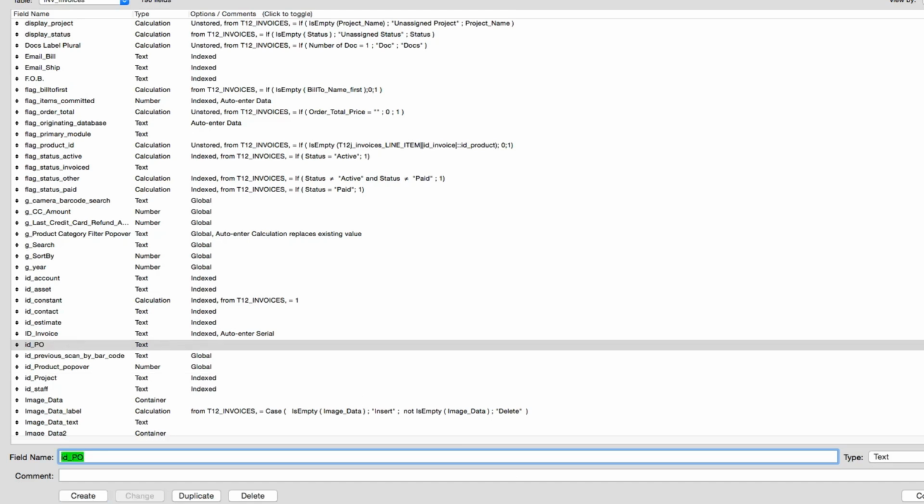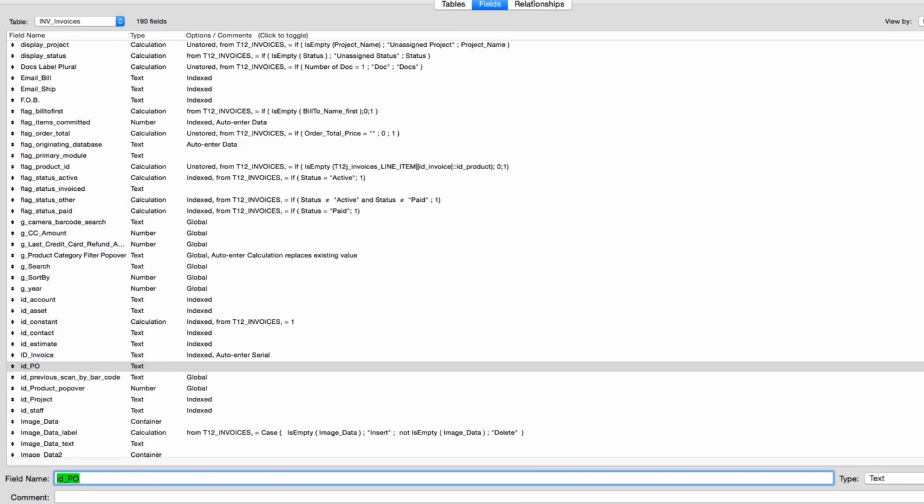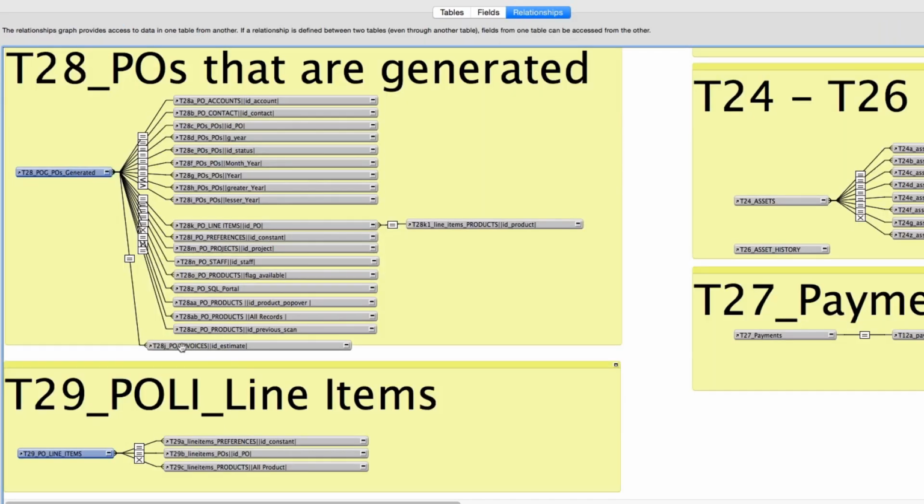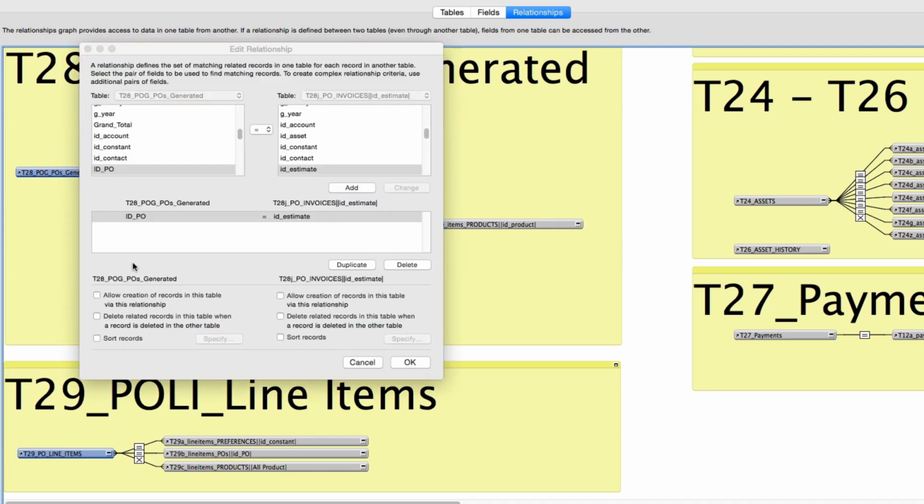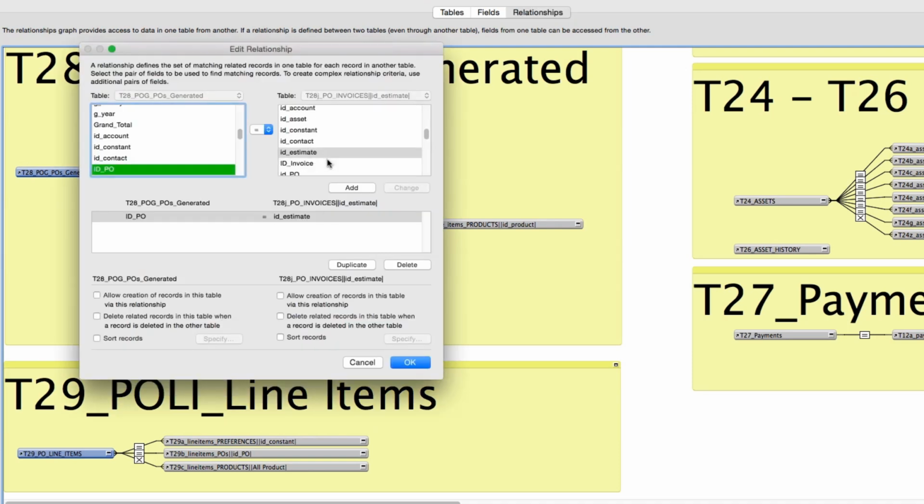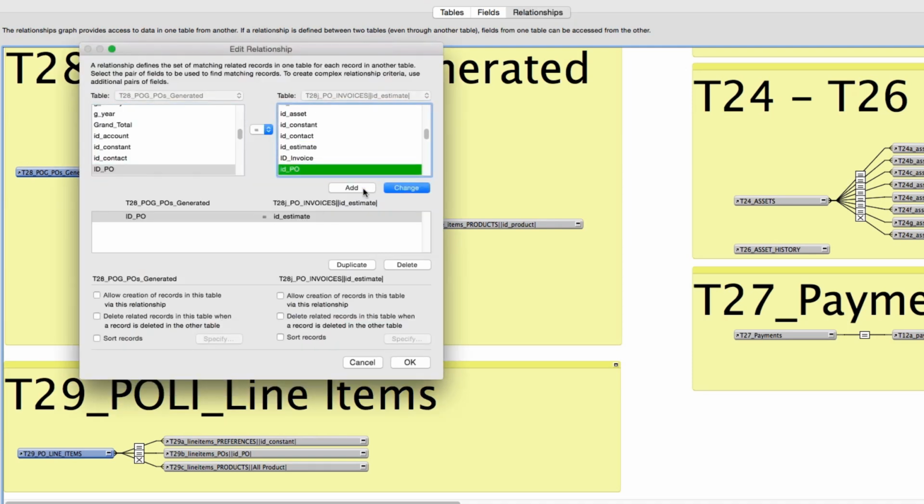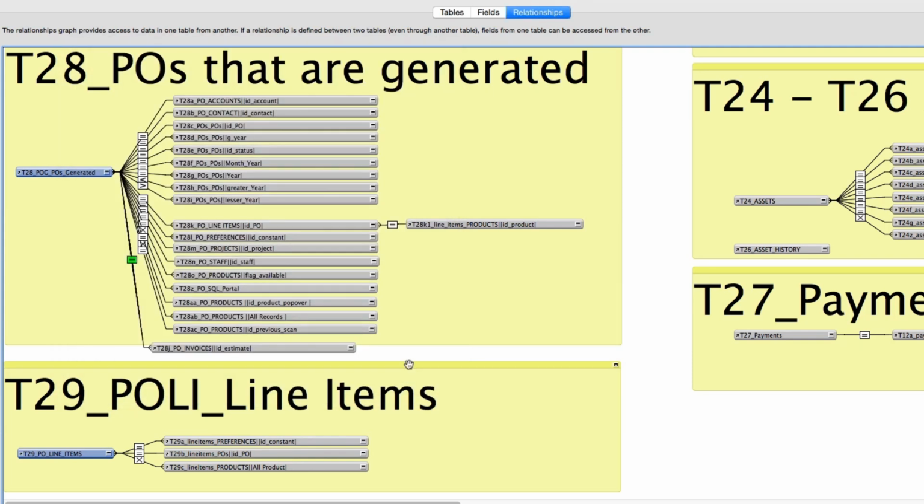We say create, we hit OK, then we go back to relationships, go to our T28J, double click it, and we would connect it to ID PO. Change. There we go. Don't forget that. So making changes to the primary keys and foreign keys will be important to understand as part of the business process.